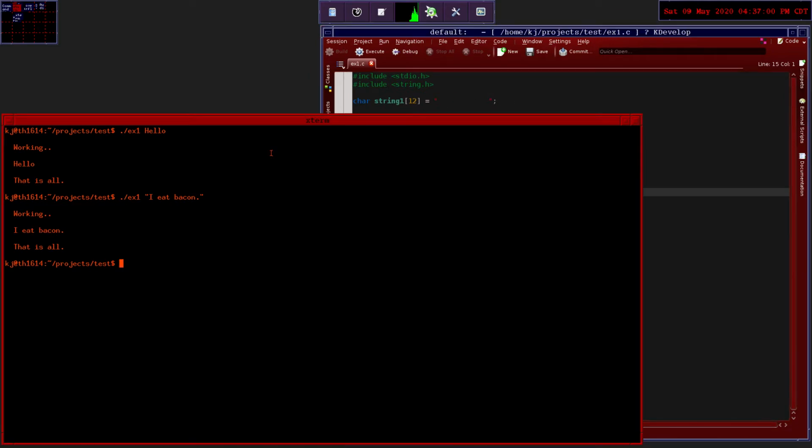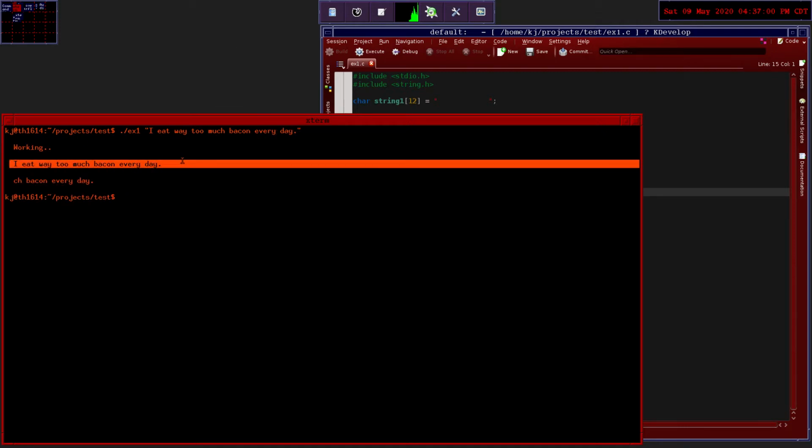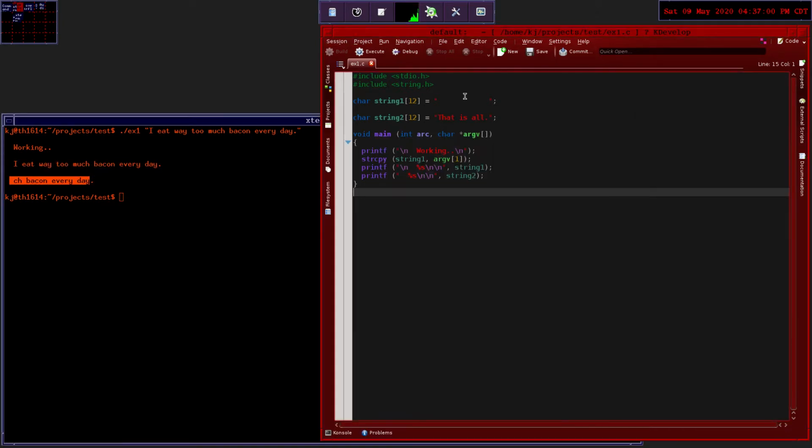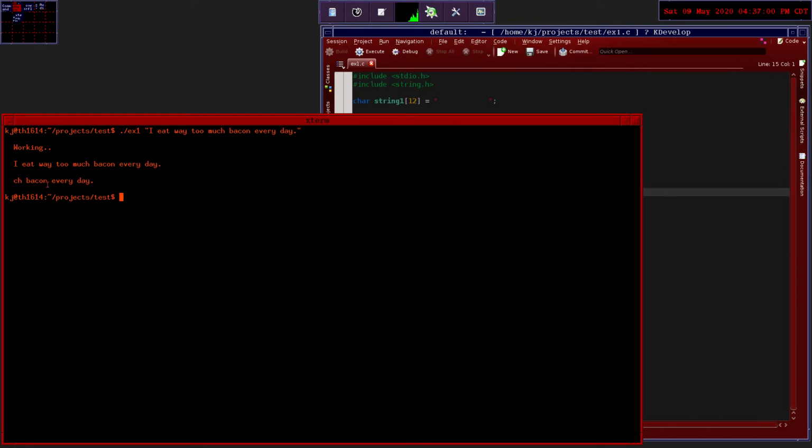But what happens if I give it way too much data so that it won't fit? So I'll say I eat way too much bacon every day. Now if I run it this way, it prints my string 1, but you can see my string 2 message has been corrupted, because it was supposed to say that is all. When it started copying the data, it was too long to fit into what was allocated for string 1, so it overflows into the space that was allocated for string 2, and that's how this happens.